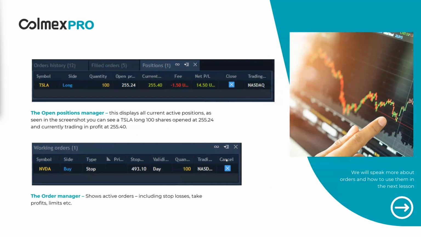So now to just show you some other parts of your module. You have the Open Positions Manager, and this displays all current active positions. As you can see in the screenshot above, we have a Tesla or TSLA ticker long for 100 shares, and that was opened at a price of $255.24 and is currently trading in a profit at $255.40.